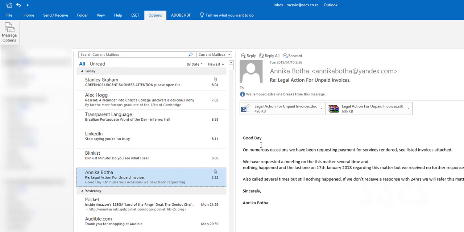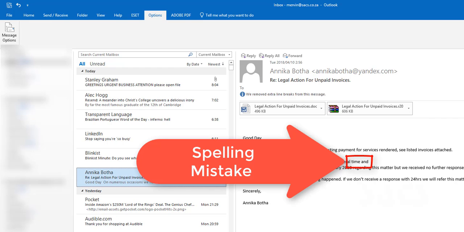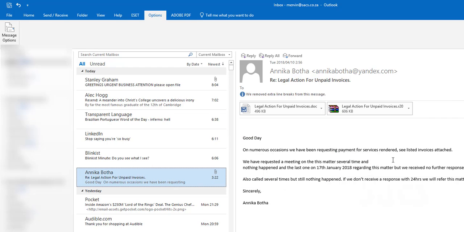It says, good day. On numerous occasions, we have been requesting payment for services rendered. See the listed invoices attached. We have requested a meeting on this matter several times and nothing has happened. And the last one on the 17th of January 2018 regarding this matter, but we've received no further response. It is over 3 months. And they carry on like this. So it is threatening. So this is usually the type.